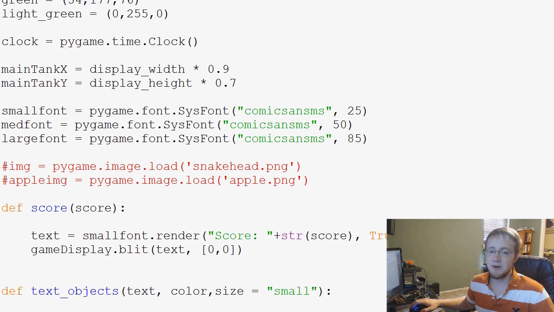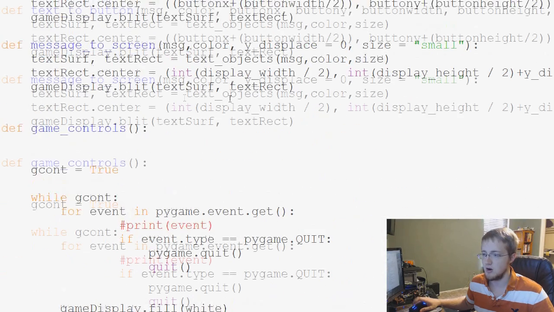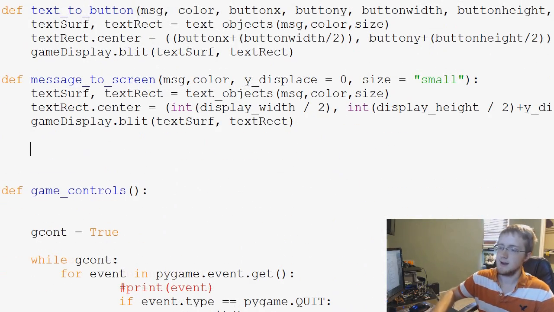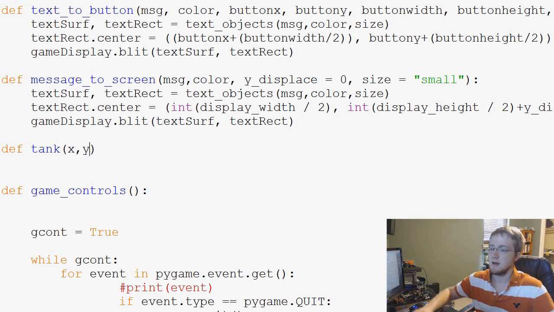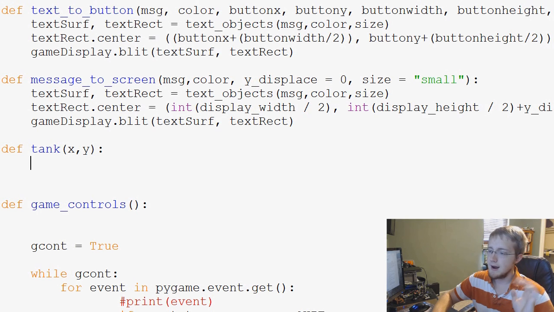Anyway, now what we want to do is actually draw a tank. So we're just going to put a tank function right here. Basically this will be def tank, and then the tank will just have X and Y coordinates, right? The X and Y of this tank, so wherever we want the tank to begin. Oops, colon.